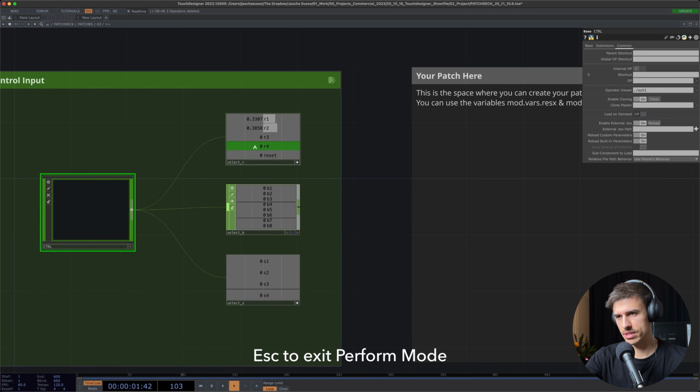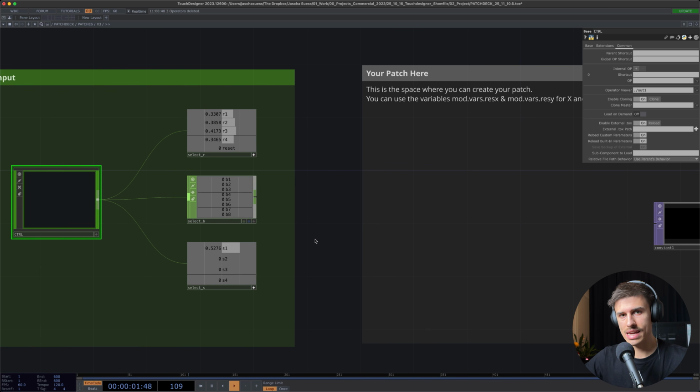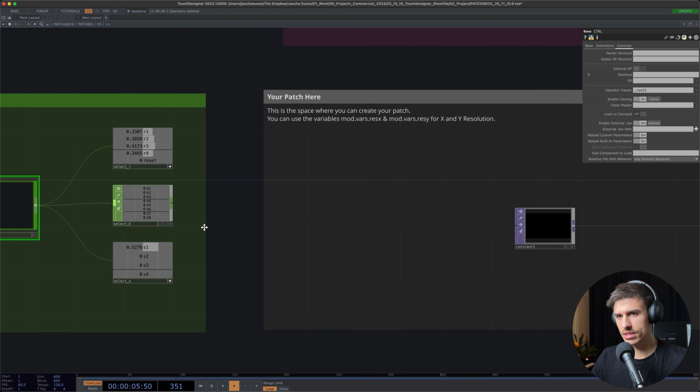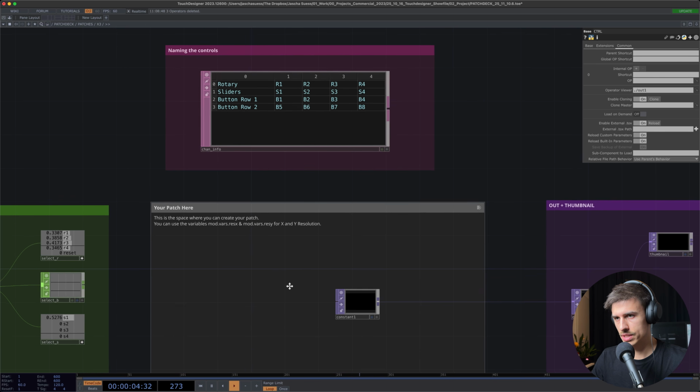And now when I start changing my MIDI sliders, you can see that it's coming in here. So only the currently active deck is actually receiving the MIDI values. Then you can start accessing those inside of your patch.